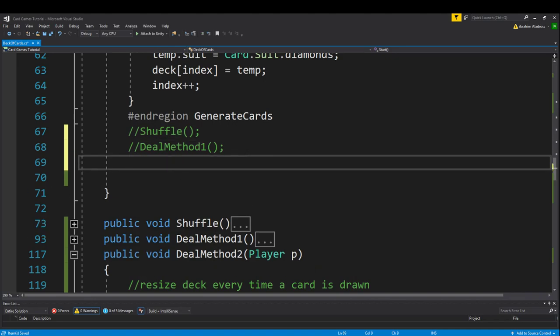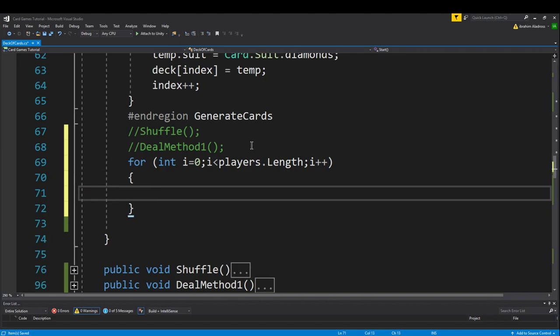So what we're going to do is we're actually going to have a little bit of a loop here. We're going to go for int I equals 0, I is less than players.length. So it's the same loop that we've done before, I plus plus. And every player is going to get a certain number of cards. Well, let's say we wanted to deal each player 7 cards. How would I do that? I'm going to go deal method 2, and then players I.